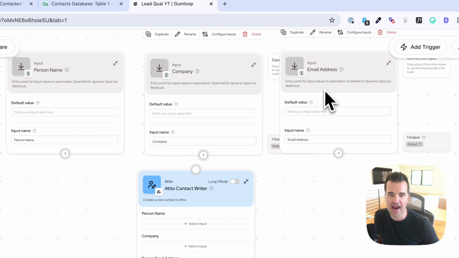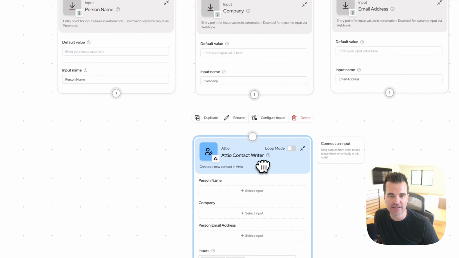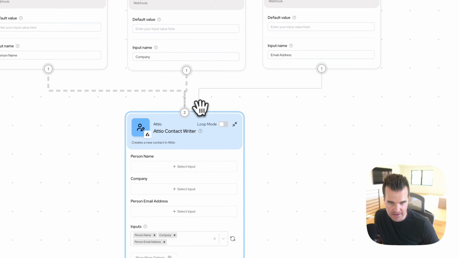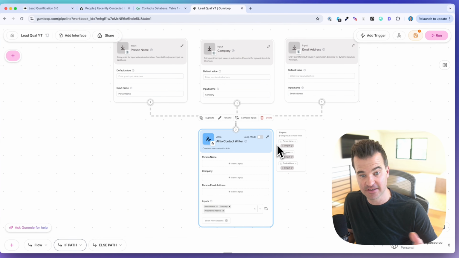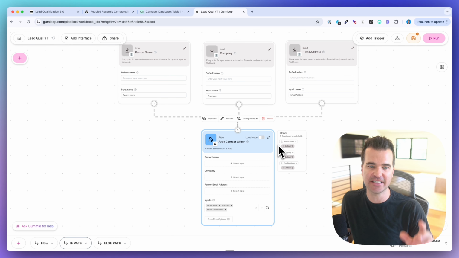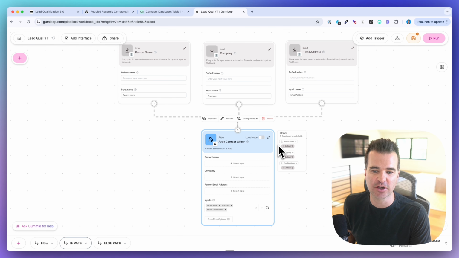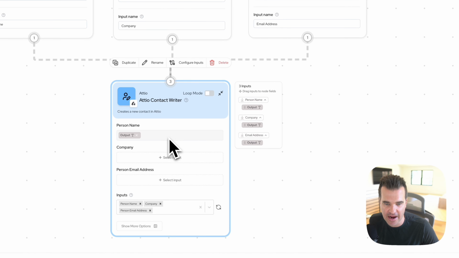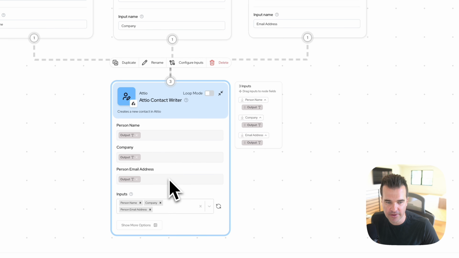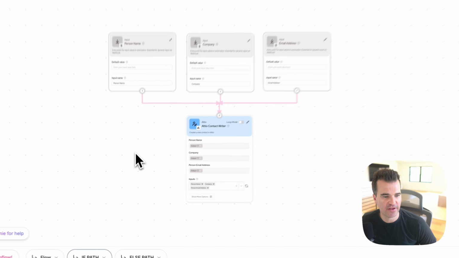And now what's going to happen is I can drag these three inputs here, and now these are going to be available as inputs that I can put into Attio. And again, this is just placeholder data that we're going to use in our main flow. So person name, I'm going to drag that output here. This is why I renamed them: company over here, and email address over here. Okay, so we're not quite done with this subflow.